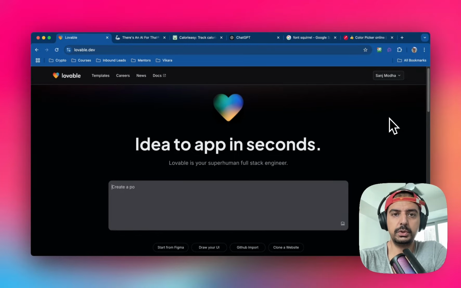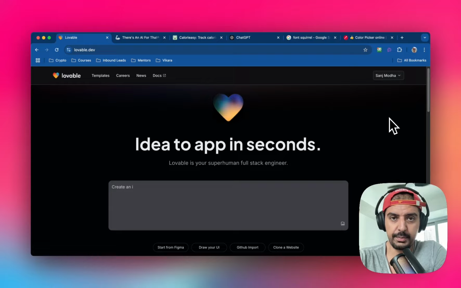So in this video, I'm going to show you how you can make your own $10,000 a month app using a no-code platform called Lovable.dev. Okay, and this is a platform that I've been using for a few weeks now. I think it's absolutely incredible.